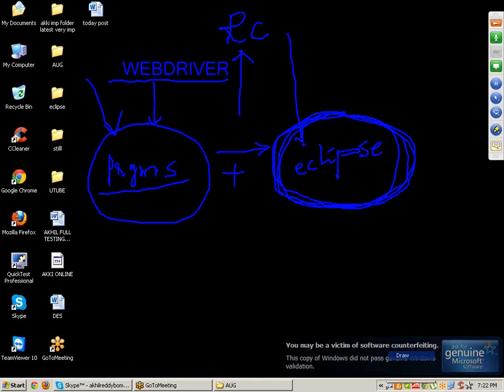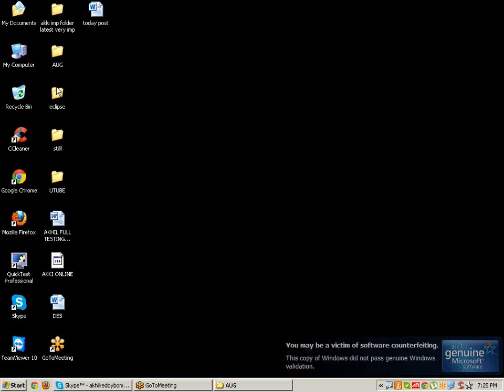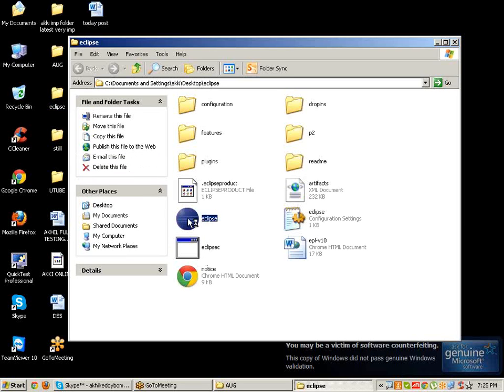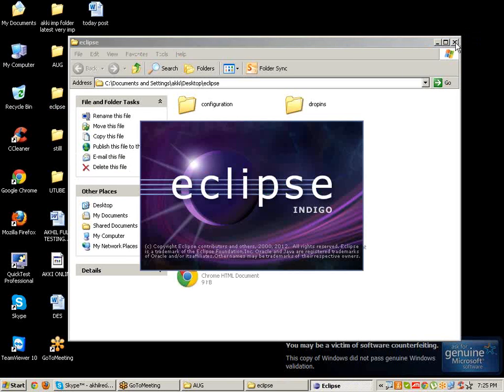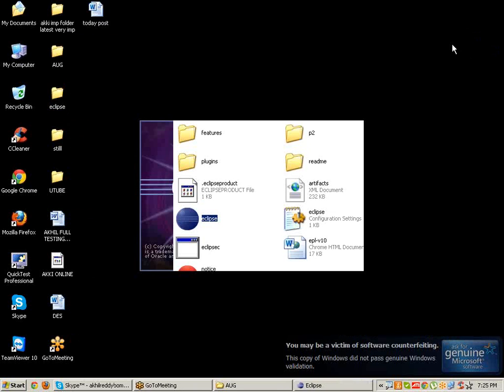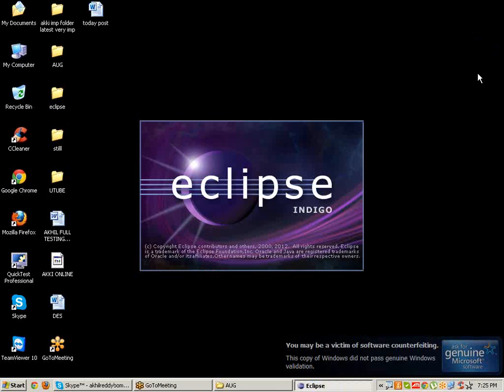How to configure Selenium WebDriver programs into Eclipse, we will discuss now. Go to Eclipse. It will take only one minute. So this is the user interface. In the place of user interface, we are using Eclipse. So we need to configure Selenium WebDriver programs into Eclipse.